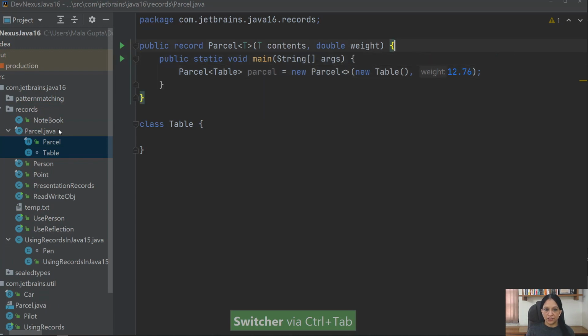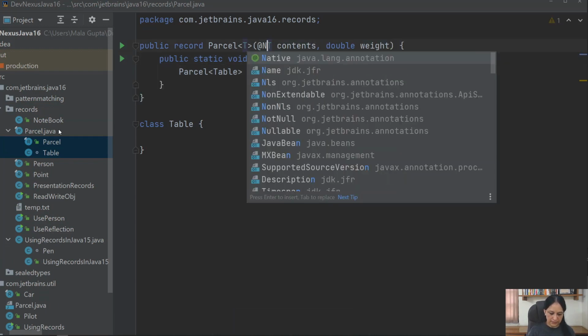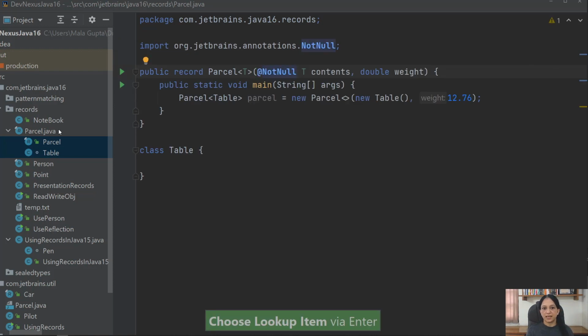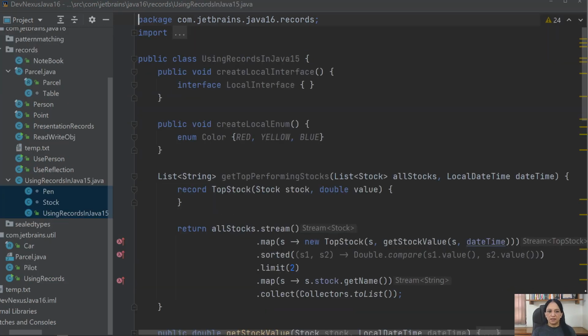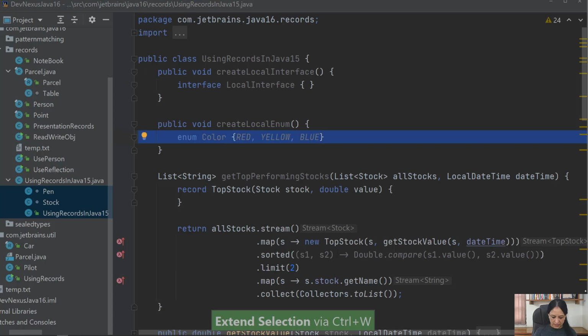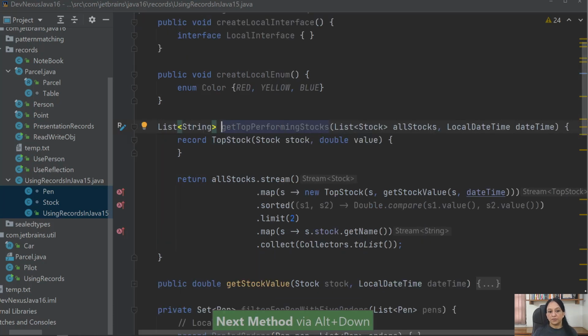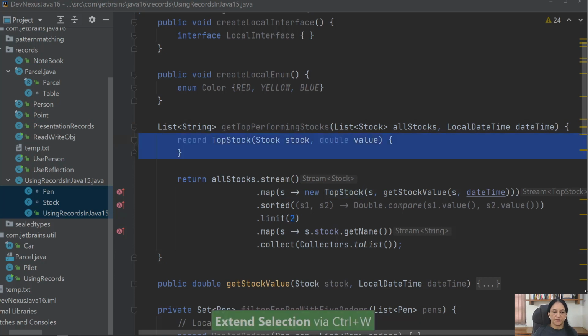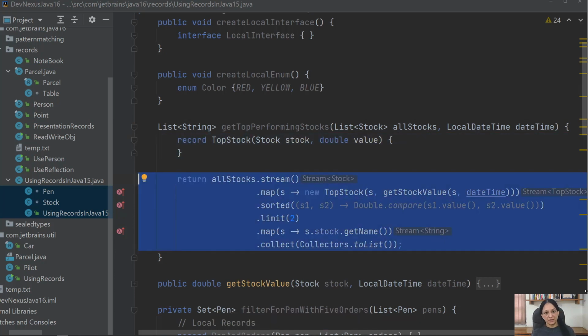I can also add annotations. I could say this is @NotNull. So this is how I can add annotations to the components of a record. The last point that I want to talk about for records is creation of local records. Starting Java 15, you can also create local interfaces, local enums, and local records. This method defines a local record, and using this local record, it processes the stream from a collection which is passed to this method here.